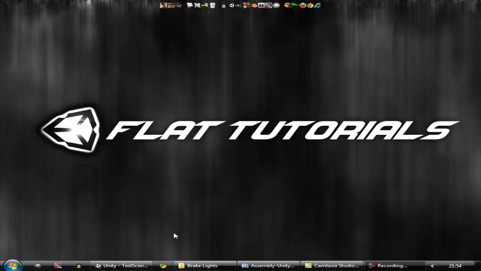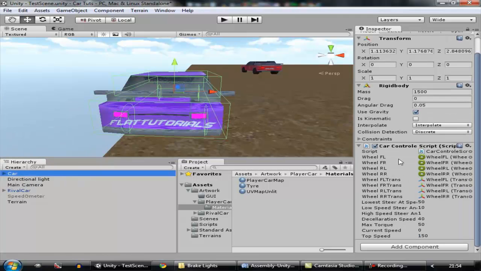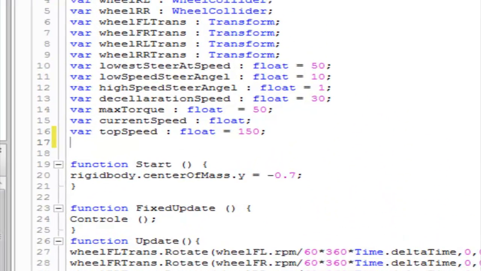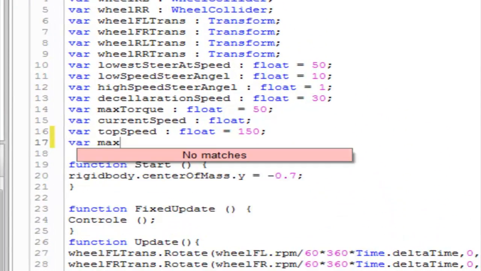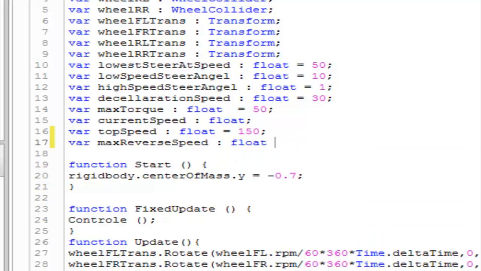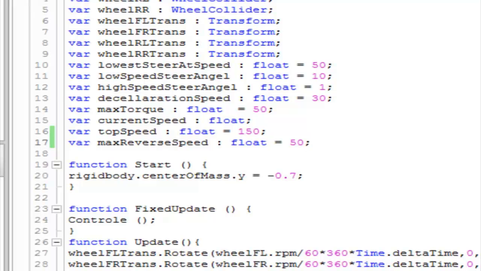Today I'm going to show you how you can apply brake lights and reverse light onto your car and how to limit your maximum reverse speed. So firstly, let's move on to the maximum reverse speed because that's where we left off in our last episode. So let's start by creating a variable. It's going to be max reverse speed, and it's going to be a public float, which is going to be equal to 50.